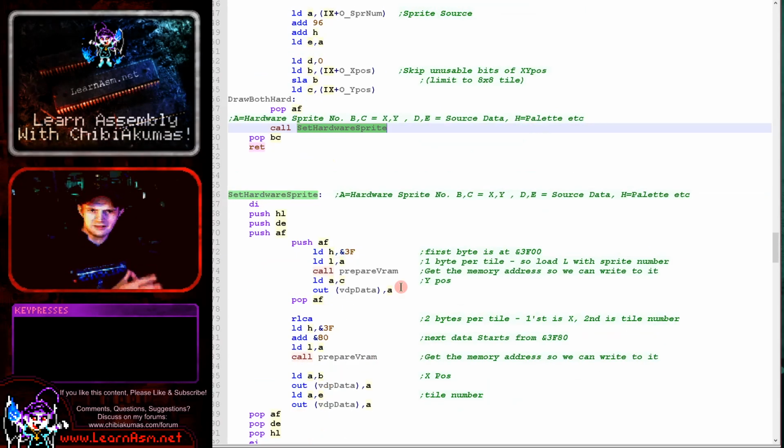And so to do that we need to define the 3 bytes in the Master System VRAM that define the sprite definition. There are 3 bytes in total. The first byte is at 3F onwards, and that is the Y position, so we're calculating the memory offset 3F00 plus the hardware sprite number here, and then we're setting the Y position in there with those commands. Then the next 2 bytes are at 3F80 onwards, and that's the X position and then the tile number.